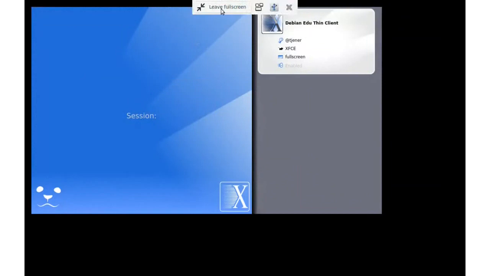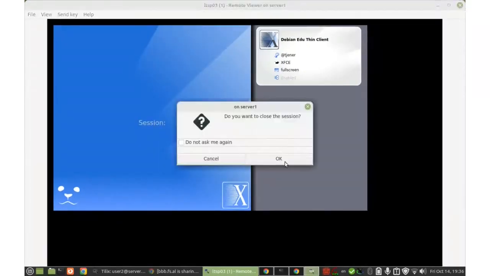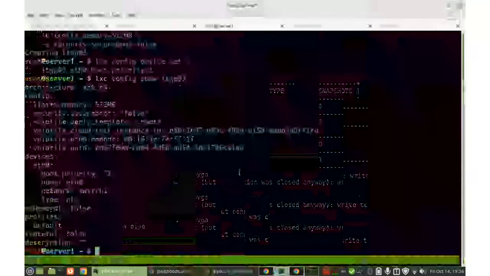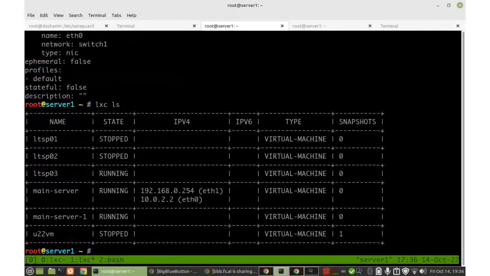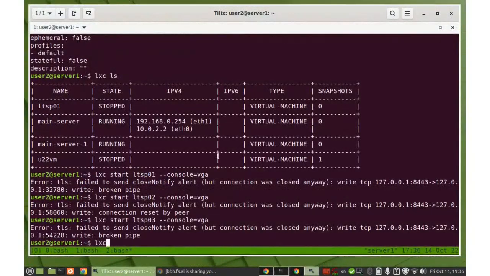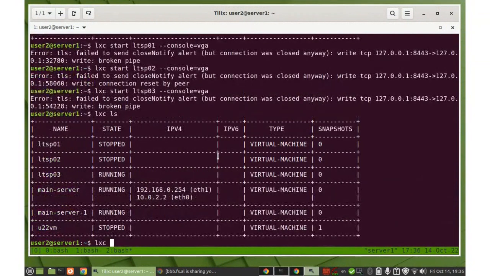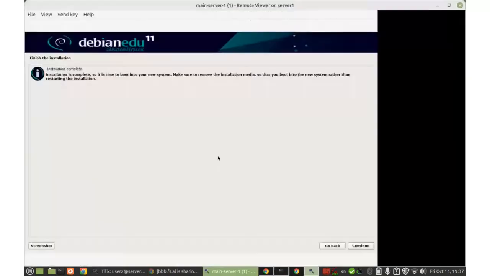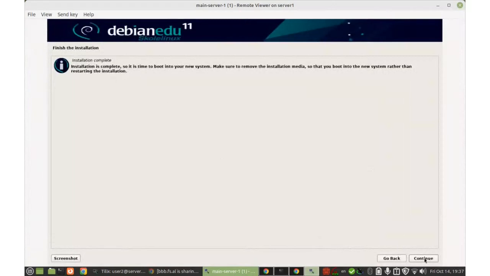Log out. Let's shut down. By the way, if we check the server that we started to install previously, by now the installation should have finished, I think. So let's check if it's displayed. LXC console, server one, type VGA. So this is the installation program, which is finished already.